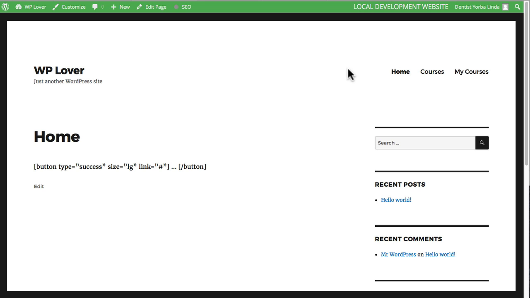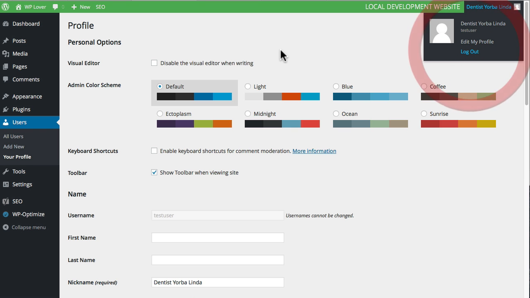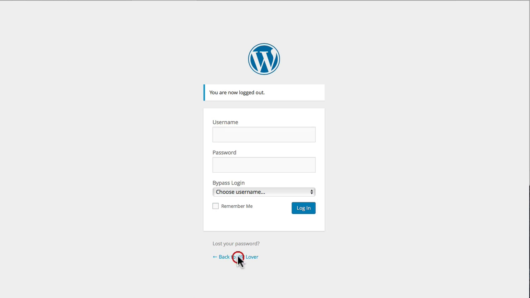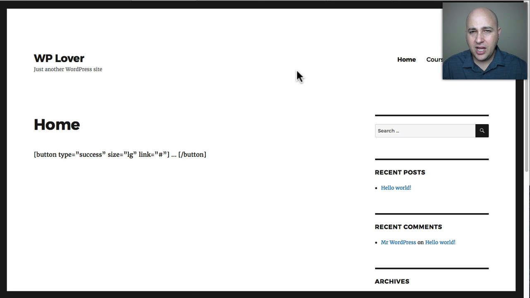Now, I'm going to go ahead and log out, and we're going to see my courses disappear, and then we're going to see purchase reappear. So let's see, I'm going to go right here. I'm going to log out. And then let's go back to the home page and see my courses disappeared, and now I've got the purchase option. So this little plugin is so handy and useful if you're building any kind of site where you're selling e-commerce, a course, a membership, or anything where someone's going to log in and it doesn't make sense to show them the same menu items.